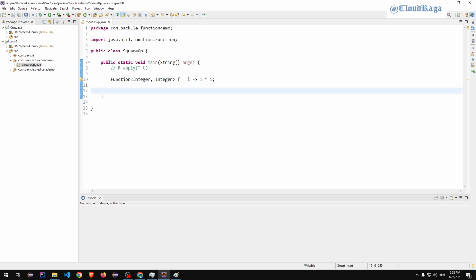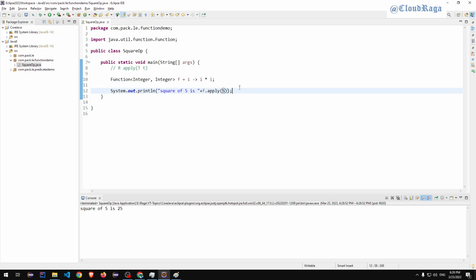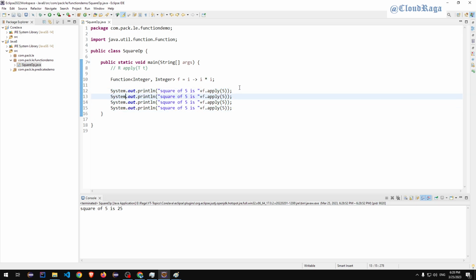And now how to use it? Just pass the number to that apply method, and that will give you the square of that number. So let's say sys out, square of 5 is, then f dot apply, pass the 5. Let's see the output. It's 25. Nice. Let's pick some more complex numbers, like 25. Okay, that might be simple. Let's say 77, or let's say 89. So accordingly pass 25, 77, and 89.